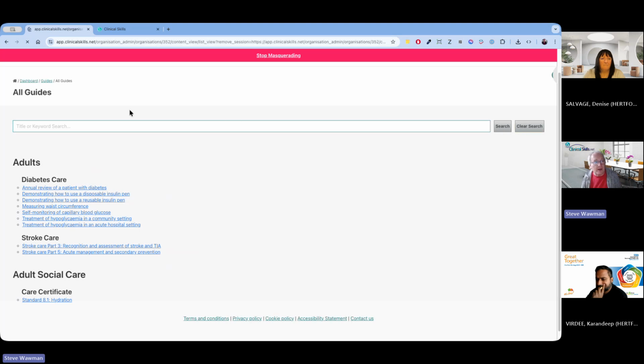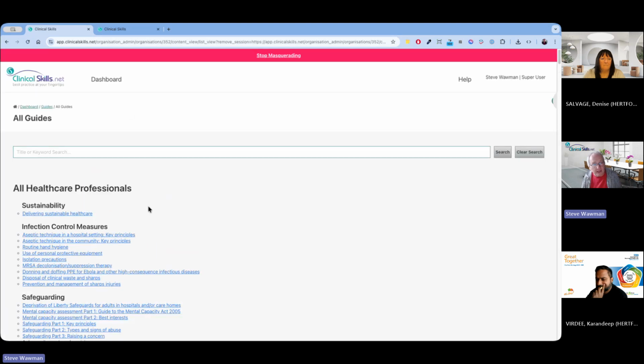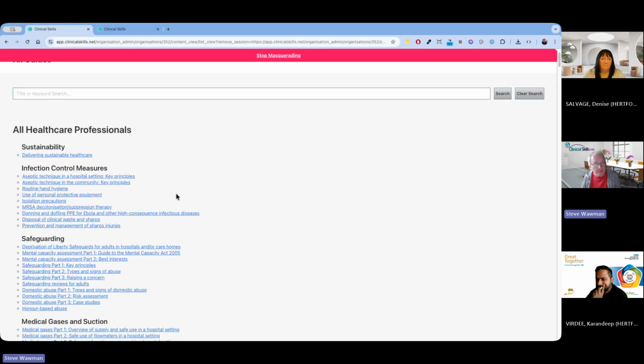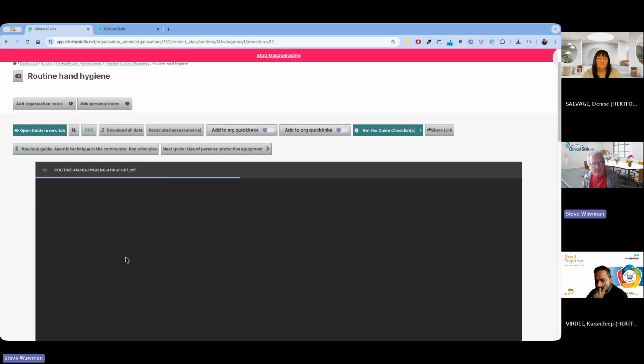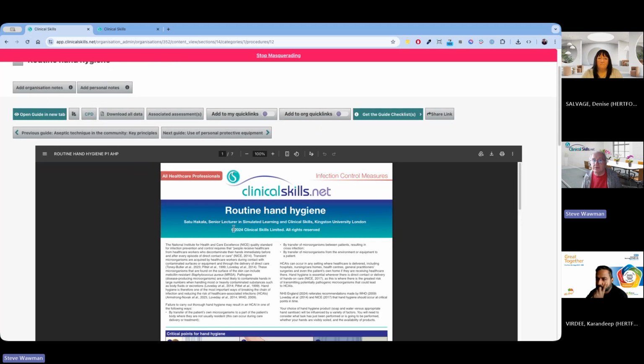To open a guide, either from this page you click on the link, or from the previous page you can click on the tiles. To open a guide, and I often use the routine hand hygiene one, you just click on the link, and then it opens the guide up in the page here. The guides all open up as PDFs within a browser panel, so exactly how it looks will vary depending on what browser you're using.